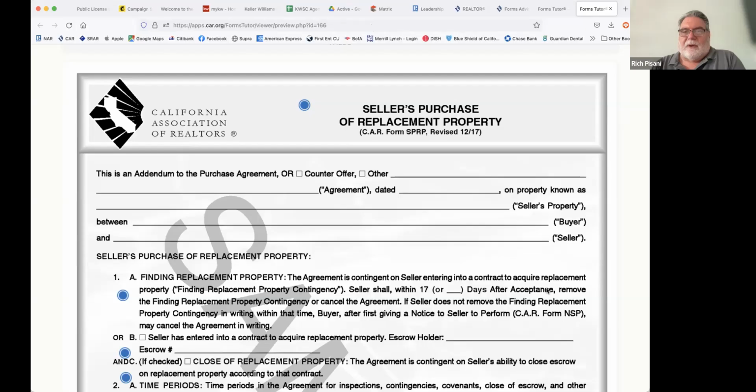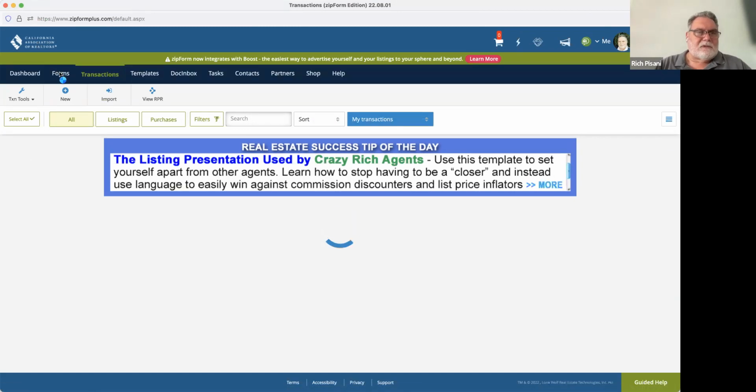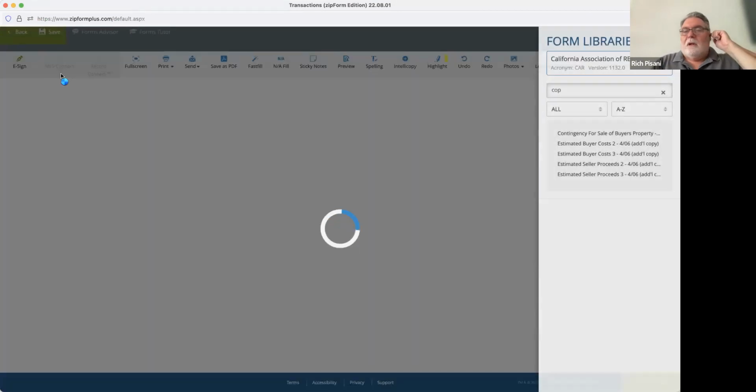All right, so let's see. Let's go. Since Tutor does not cover the COP, we're going right to Zipforms. So you should be looking at the transaction page of Zipforms. All right.